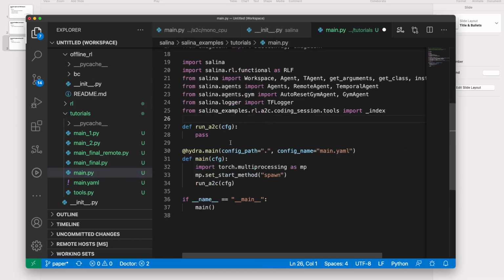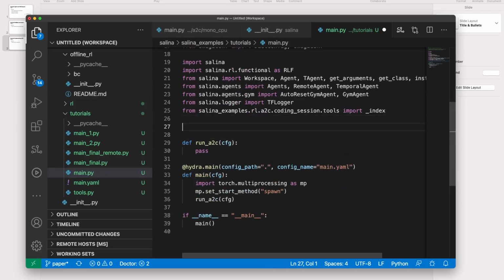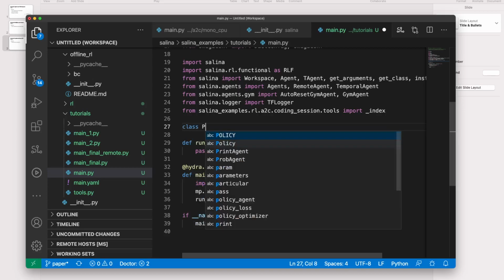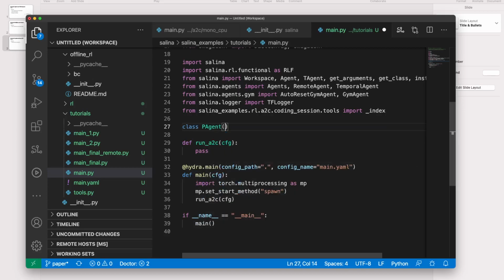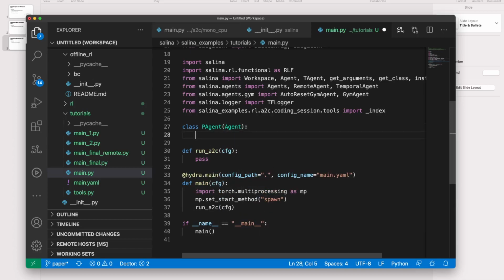So first, what I have to do is to define the different agents I want to have in my algorithm. So remember that in A2C, the policy is basically computing actions, and the critic is computing some values. So I will define a first agent, which is, let's say, the P agent, and this agent will compute probabilities for all the different possible actions.